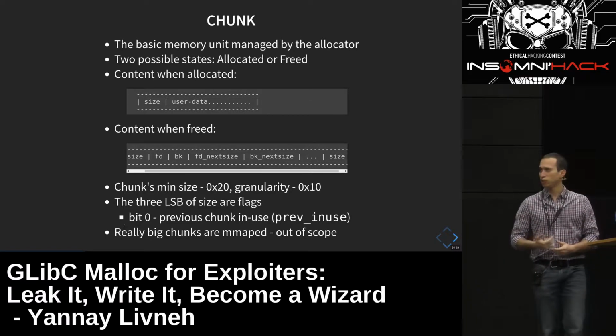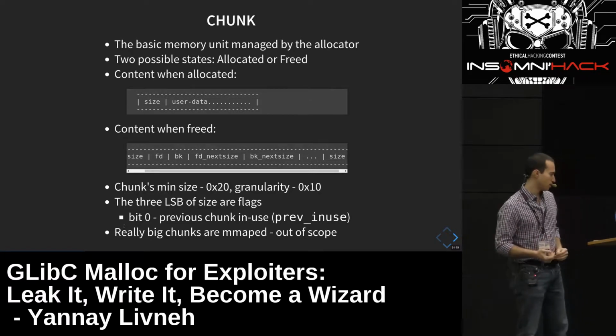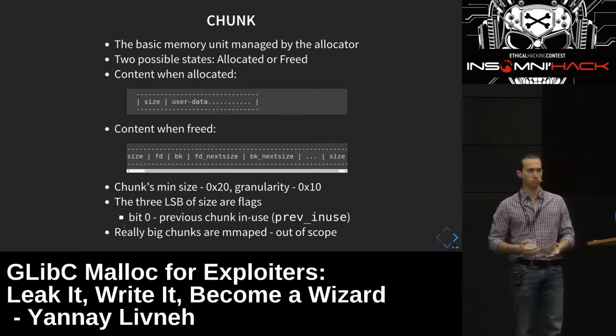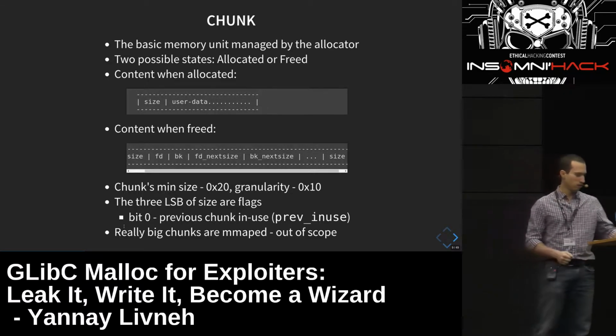And really big chunks are mapped, and it's not in the scope of this presentation, but there is a different mechanism to handle really big chunks.